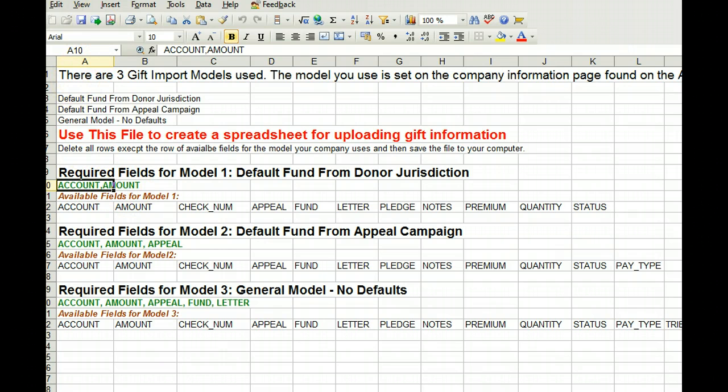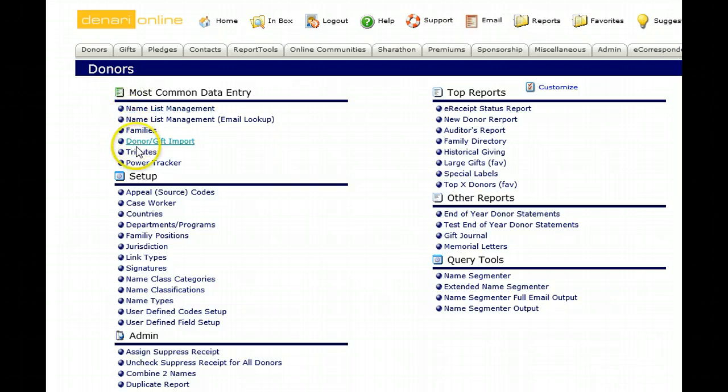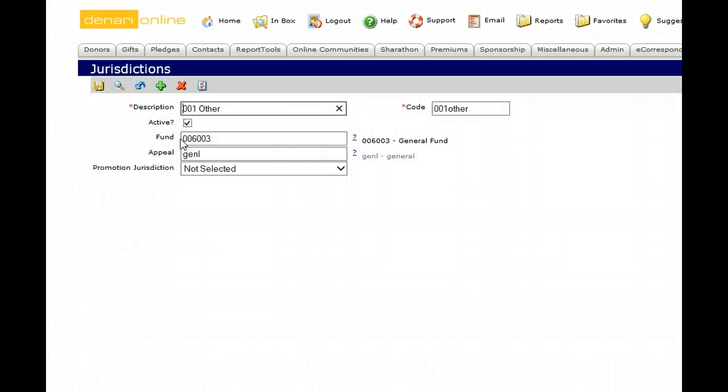To set that up, we'll go to the jurisdiction record. So we go to the Donors tab and then down to Jurisdiction. And we'll select one at random. Here we see the appeal and fund code fields in the record. The only two fields required in the spreadsheet for this model, as I said, are account and amount. So for this to work, you'll have to have a jurisdiction assigned to all of your donors.